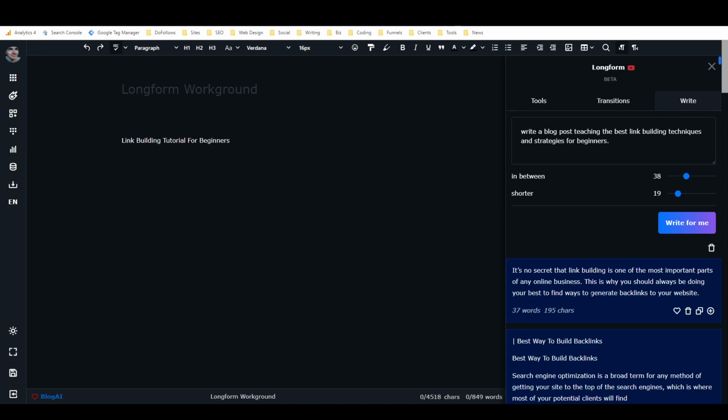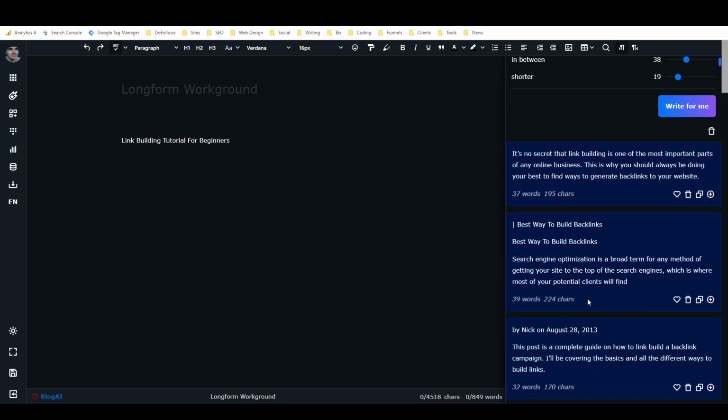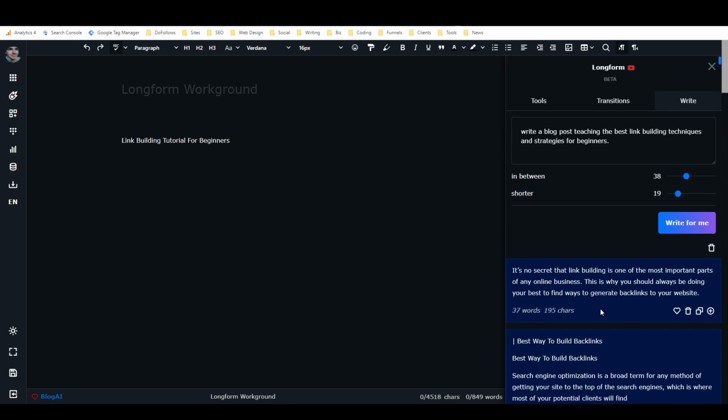So you can see, it's no secret that link building is one of the most important parts of any online business. That's why you should always be doing your best to find ways to generate backlinks to your website. So it knows what I'm talking about, and it started writing a few different versions of this. And that is basically the write function in a nutshell. There are a few other ways that you can use write, but they are being quickly replaced by the tools section, so I want to get there as quickly as possible.